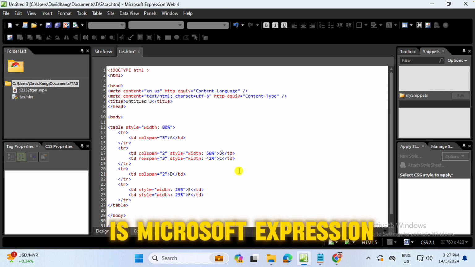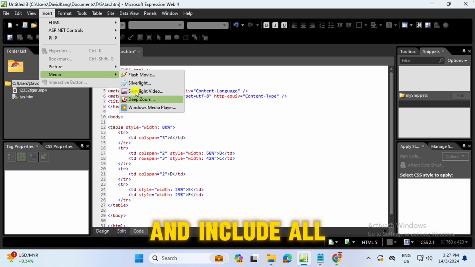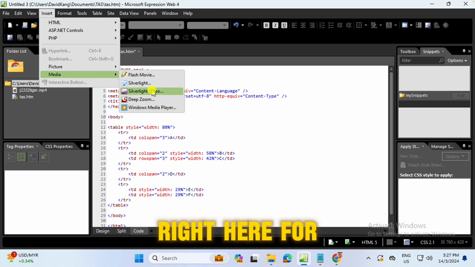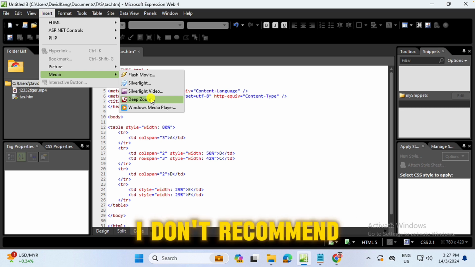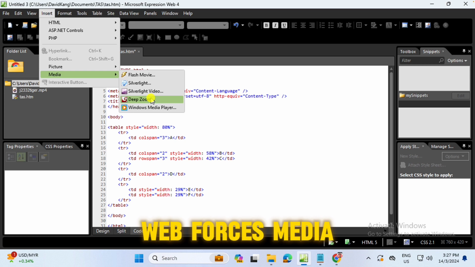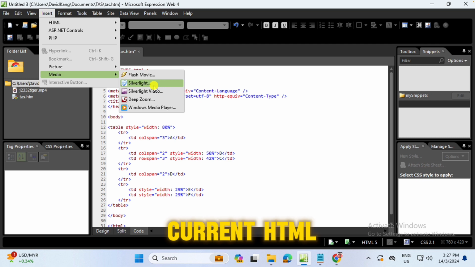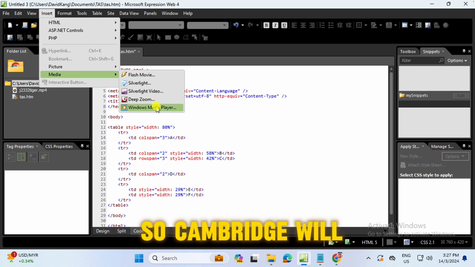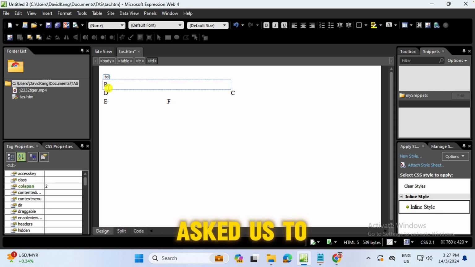Although this is Microsoft Expression Web 4, you might want to go into media and include the video right here through these options. But for the IGCSE Cambridge, I don't recommend using Microsoft Expression Web 4's media insert, because all of this technology is not updated to the current HTML and browser type. So Cambridge will have its own HTML video tags that you need to follow. The question asks us to insert the video in cell B.